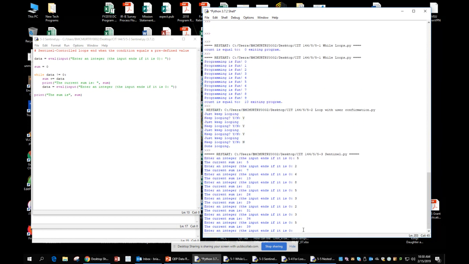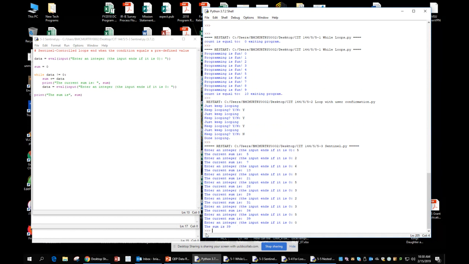So you can see how this might be helpful if we're adding a bunch of numbers together. It's adding to a specific sum. Maybe I'm tired now and I'm done adding numbers up. I can just press 0. What's going to happen is it's going to see that the value of data is equal to 0, and because of that, it's going to exit out of the while loop and print out this last command. So in the end, our sum is 39.